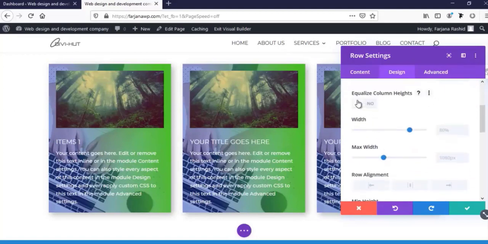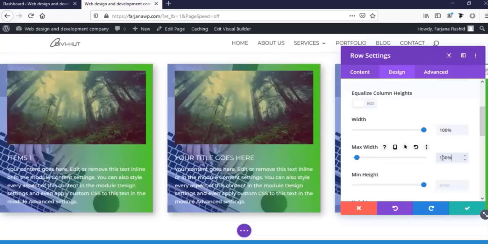And we can also make equal column height. We can also change our row width. From here we can make it 100%. For this we need to make it 100% as well. But for now I am just moving it to default.